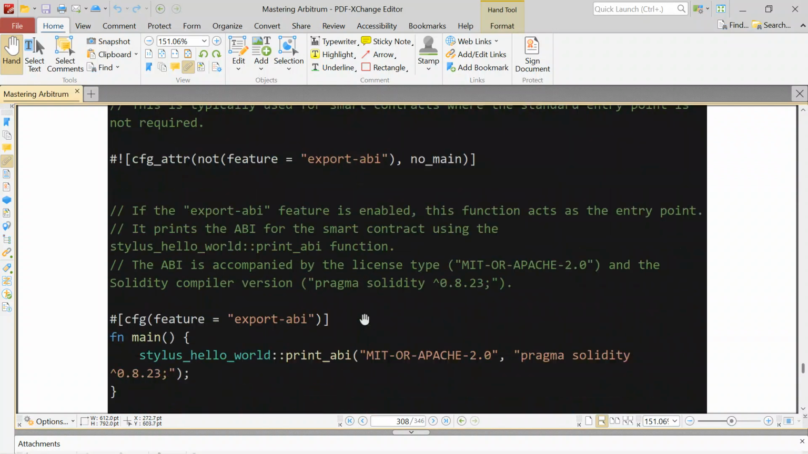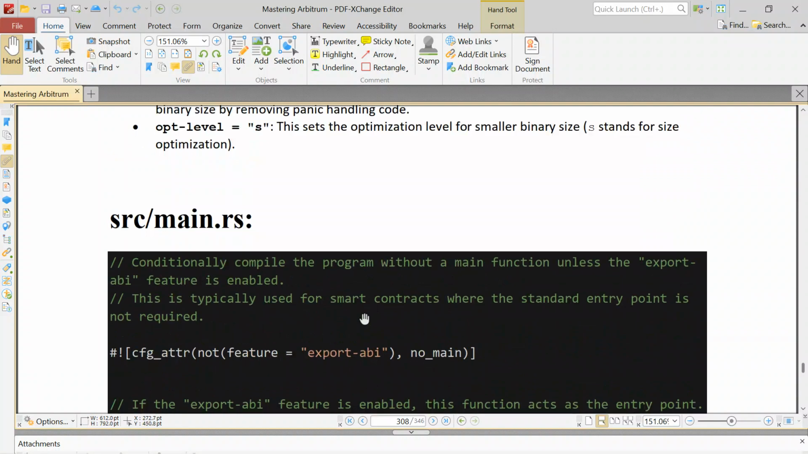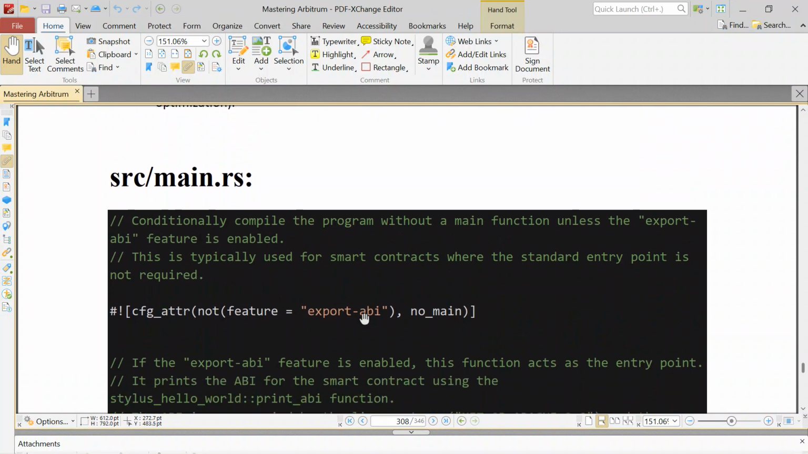Okay, so this is the main.rs file. This is the entry point, like I said. So conditionally compile the program without a main function unless export API is enabled. This is typically used for smart contracts where the standard entry point is not required.